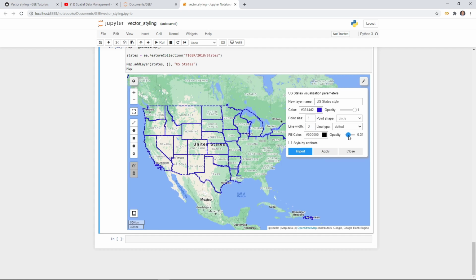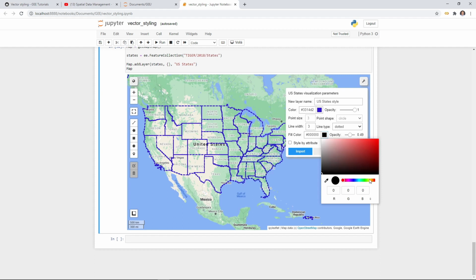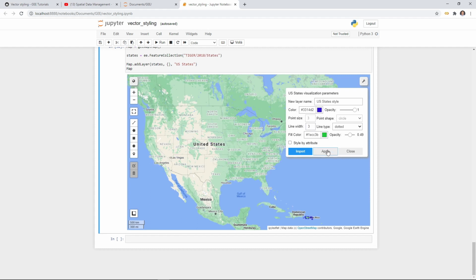You can also change the color. I can move the transparency and then change the color maybe to, let's say, green color somehow. Apply, and you have the green color.